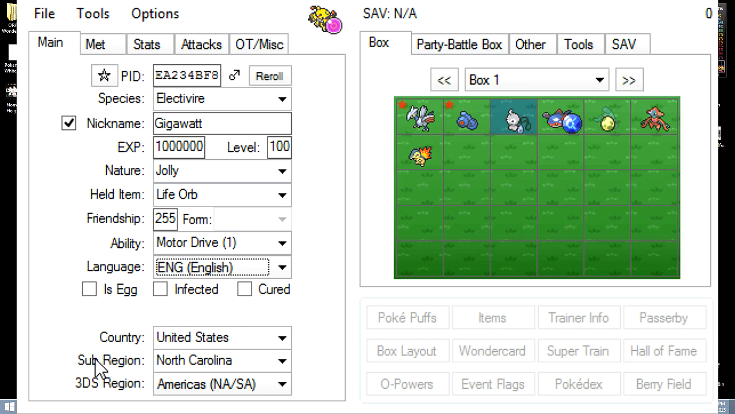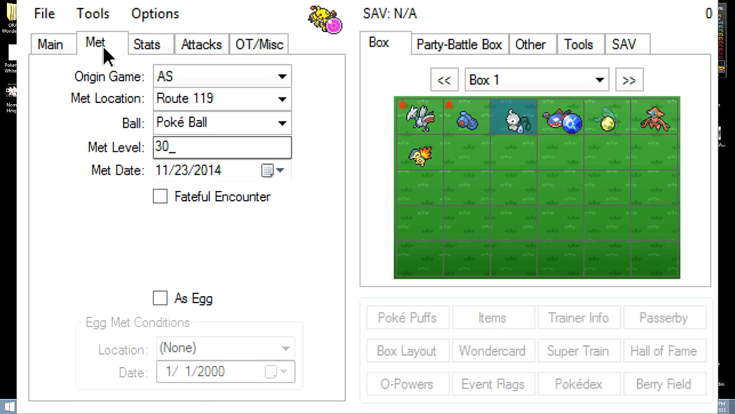And for the country, sub-region, and 3DS region, honestly, if you did what I did and just edit another Pokemon, then all of this should already be filled in, so you shouldn't even have to worry about this. But if for whatever reason it's not filled in, just put in your country, put in your sub-region, and then put in your 3DS region, and you'll be good to go. So now let's go ahead and head over to the place met.